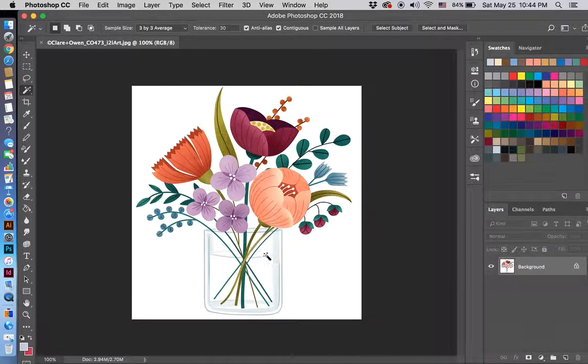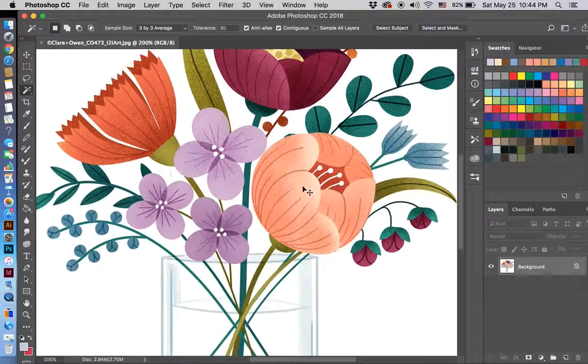Okay, and this time I want to select this flower and this little section of the image, and I'm going to first of all zoom in a bit. So I'm going to use, on the Mac it's Command plus, and it will be Control plus in Windows. So now, instead of using the magic wand, we're going to use the quick selection tool.